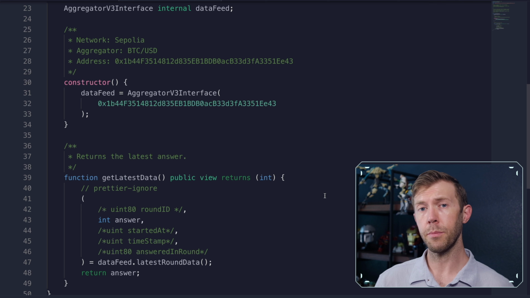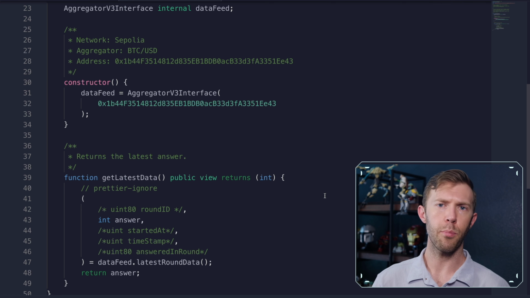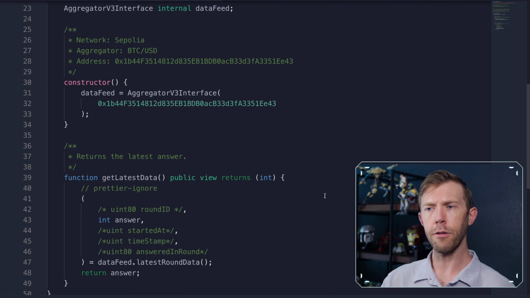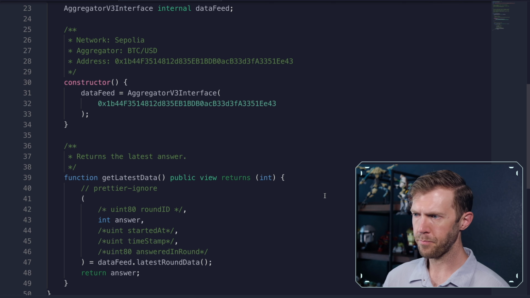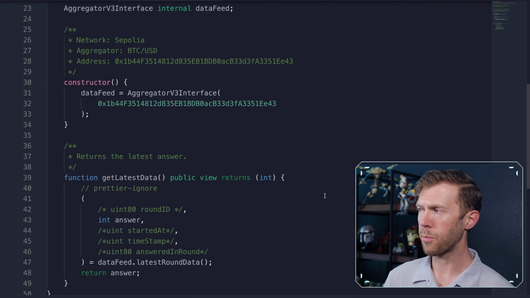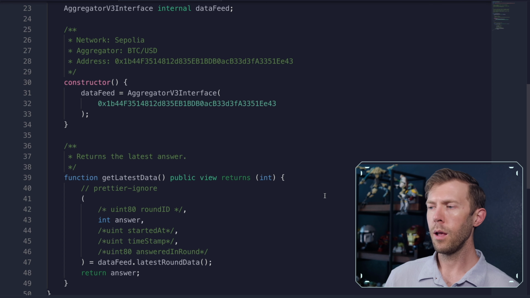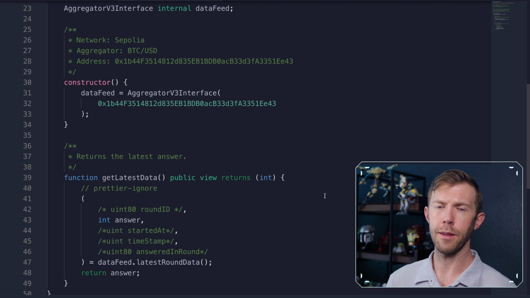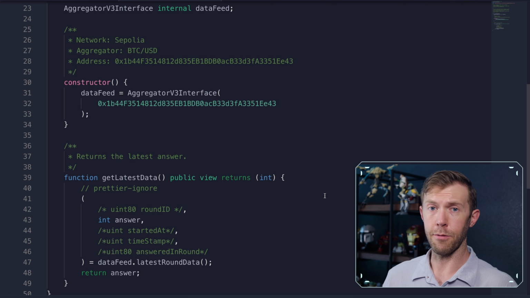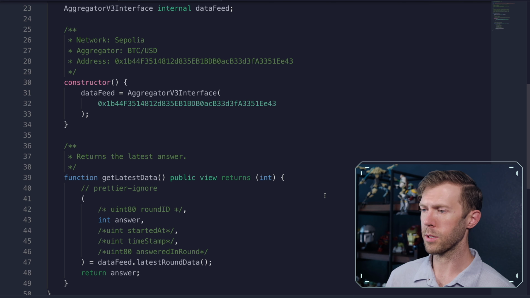Now, the address is going to be the address for that aggregator. Each different price asset pair that we have value for like this is going to have a different address. We set up our constructor. That's the thing that's run at the beginning when we actually deploy our contract. Our constructor is going to be set to the address that we mentioned above in the comments. And that's it, right? We set up our data feed when we deploy this contract.